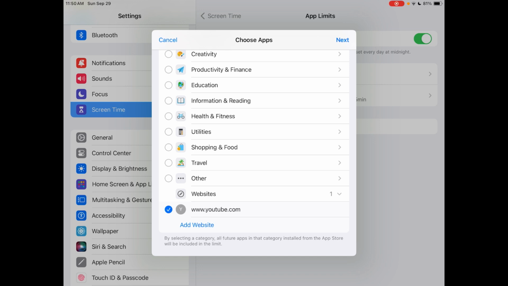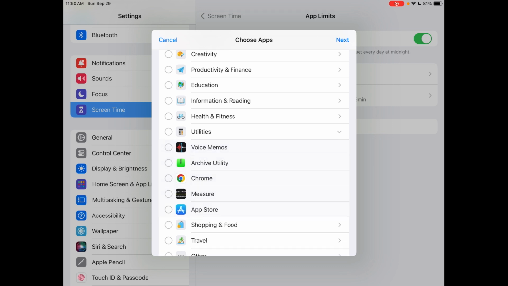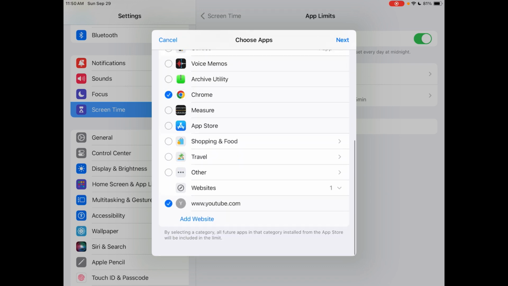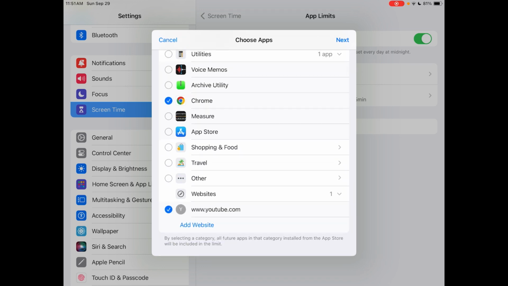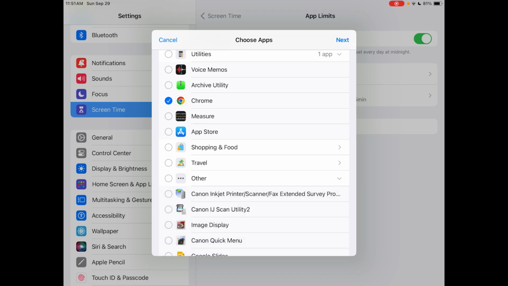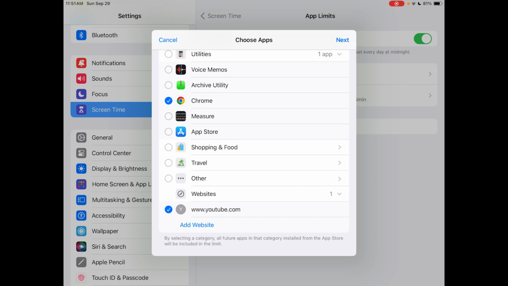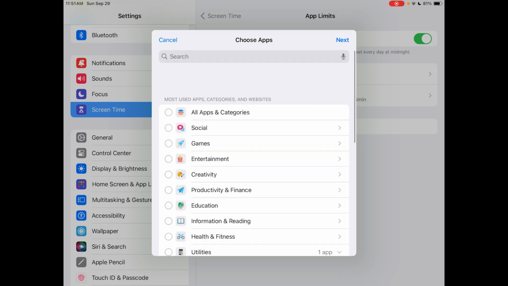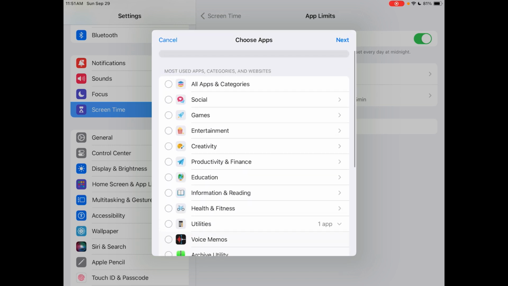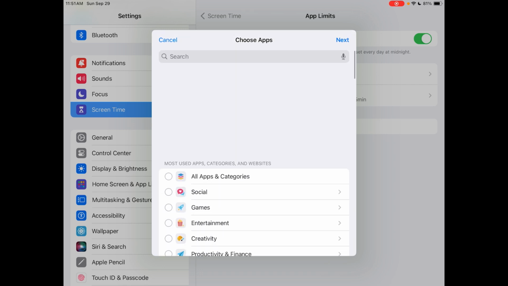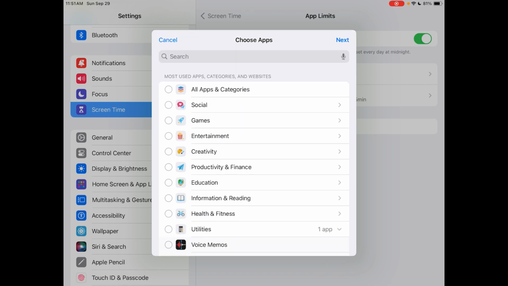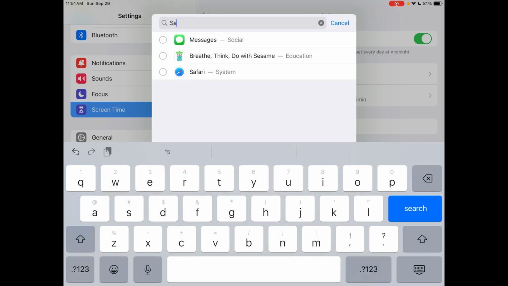Once I put that limit on, I realized it wasn't just YouTube that I needed to restrict, it was also Chrome. So that's in utilities, I set a limit for Chrome. Okay? However, there is no option to select Safari within here. I looked in other, it's not there. I looked in all the categories. Thankfully, I just swiped up one day a little bit too fast. If you just scroll up to the top, it comes up here. If you scroll up faster, a search bar appears at the top. There you can type in Safari and check it off.